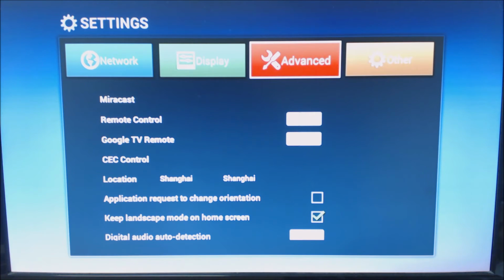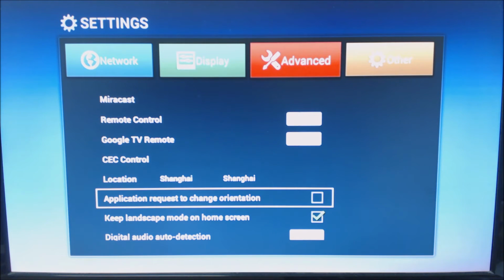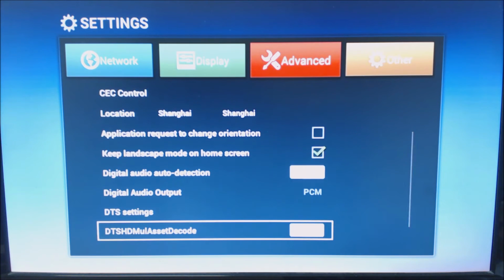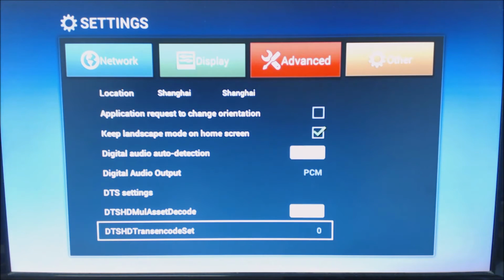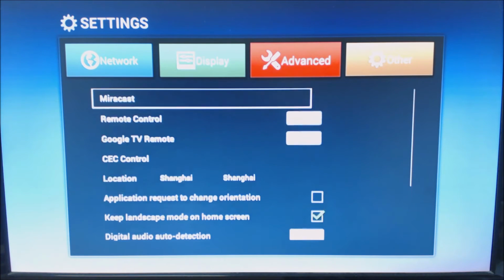Moving over to advanced, there's nothing really you need to mess with in here. The time will pick up off your internet, although you can set. I mean, this is all your audio settings. You can play with that until your heart's content. It's not going to cause you any issues.